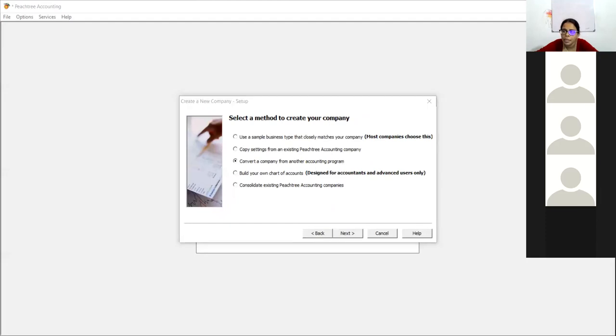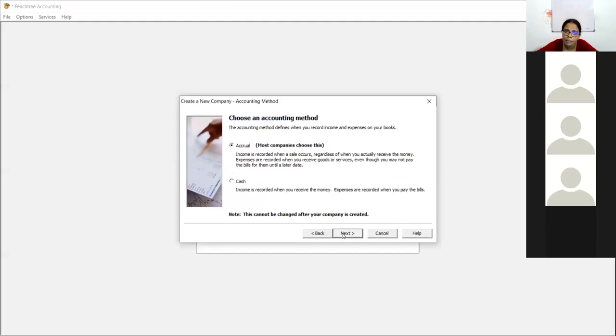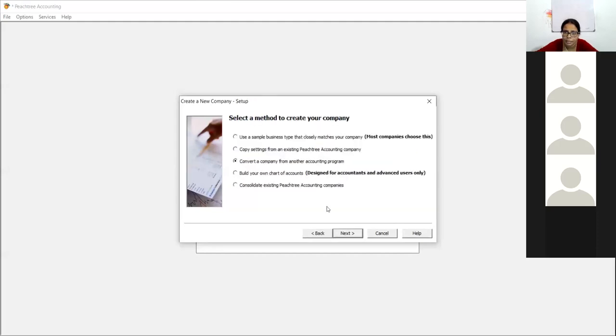Then you all know that there are several accounting packages. Sometimes companies stop one package and introduce another package to prepare the financial statements. Then you can convert those companies' transactions into the new package by selecting your Peachtree package, by selecting this third option, and click the next button. It is not asking any other thing, right? Then we have to take that general ledger accounts from backup. Then keep this build your own chart of accounts and go to the last one, consolidate existing Peachtree accounting companies.